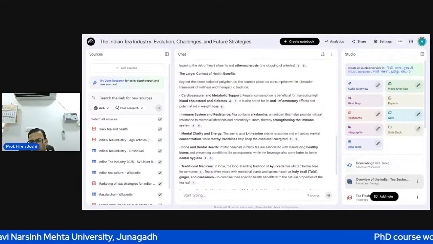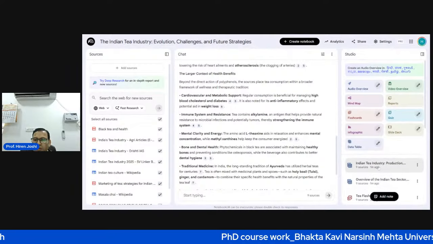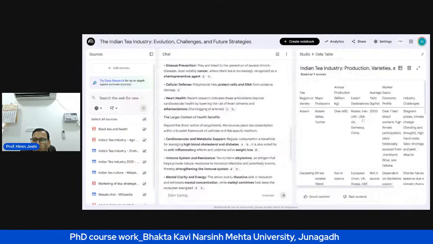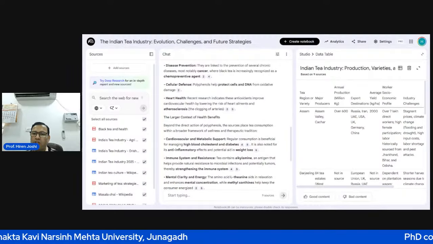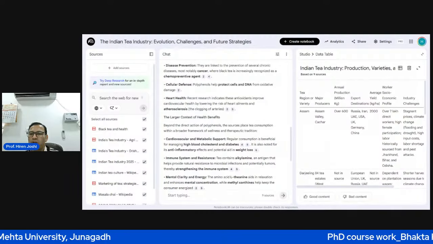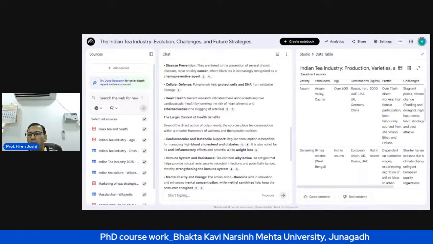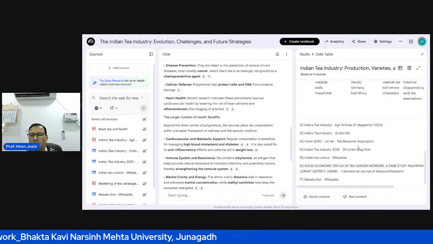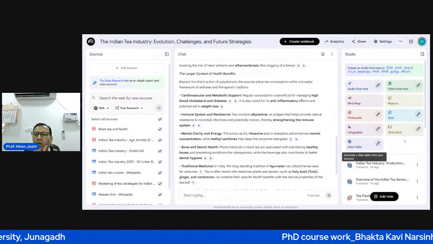So this is a good thing, if you want to do some research or some other work. Okay, this is the data table. It created tea region, major producer, annual production, export destination, average yield, worker socio-economic profile, and what are the industry challenges. And these are the references. So this NotebookLM is a very handy feature.